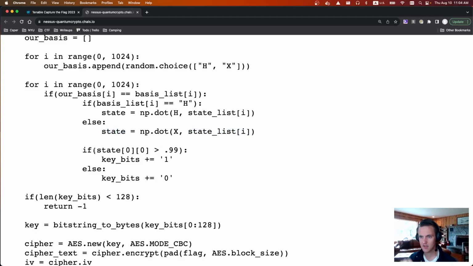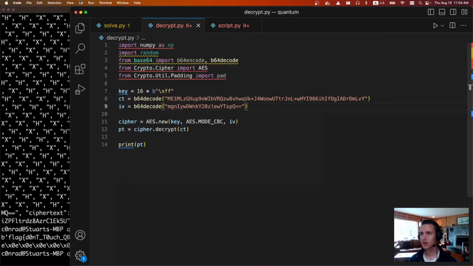And so when it does this, if state is greater than 0.99, we're just going to add key bits. Like I said, our goal to cheese this is just to set the key to all ones. Once we do that, we can decrypt and get the flag. So this is what the solution looks like.